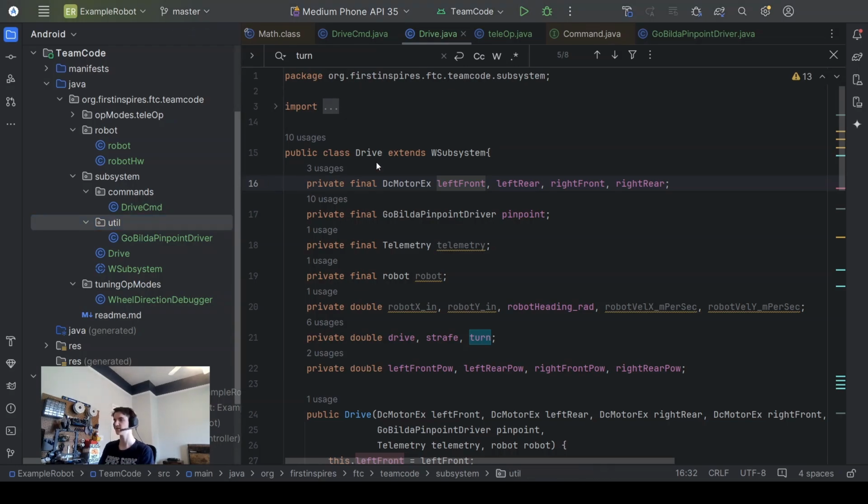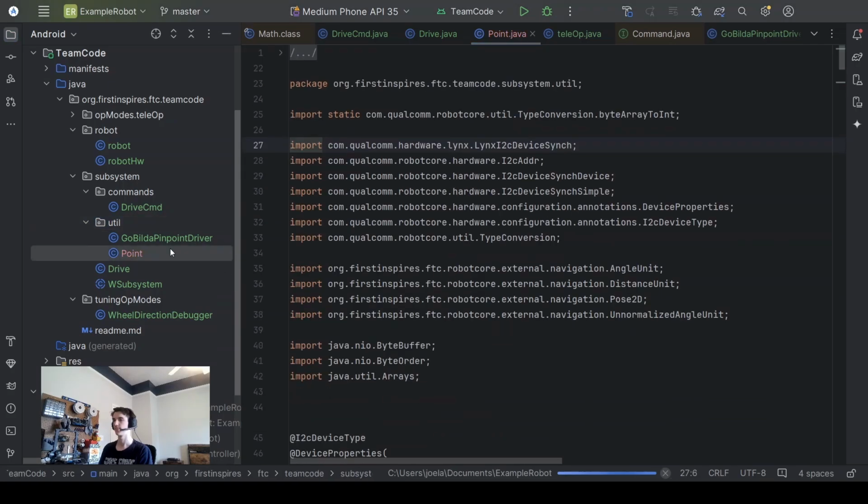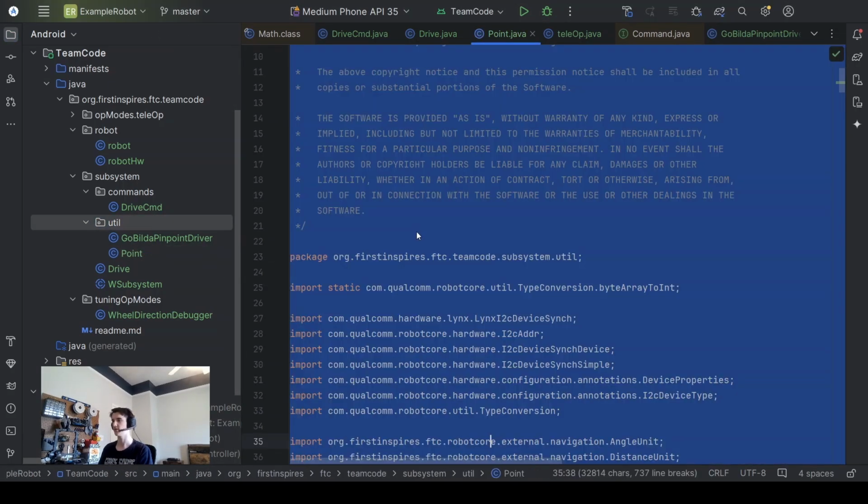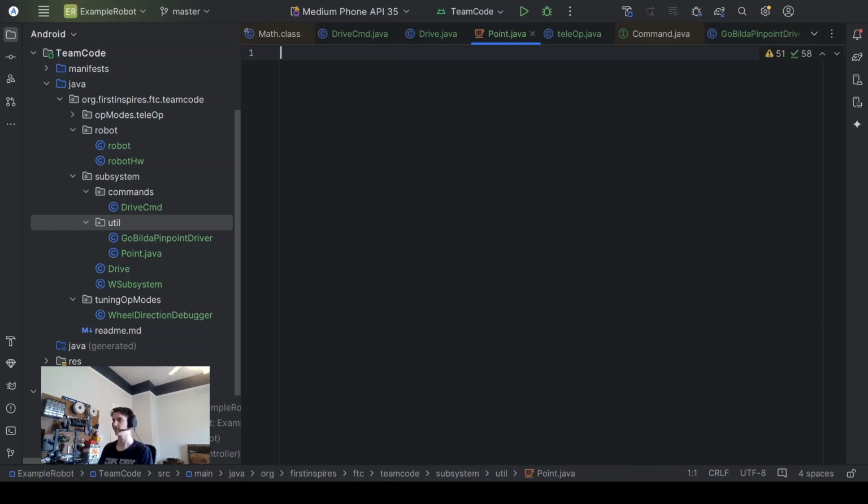For some reason I can't access my new menu, so I'm just going to do this. Okay, we're just going to add that, and we're going to delete all that. So just public class point. And then, of course, it needs a package name, so there. And we don't need to extend anything. This will be a very simple class.